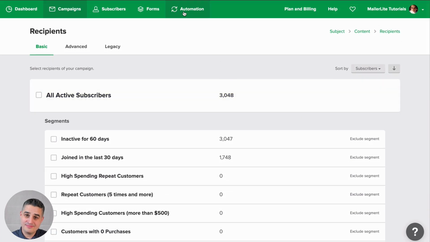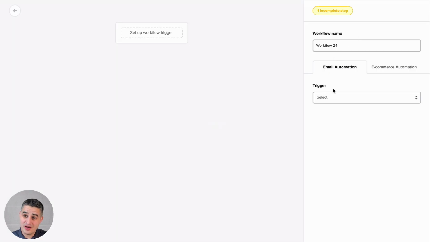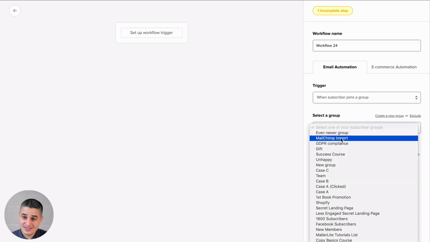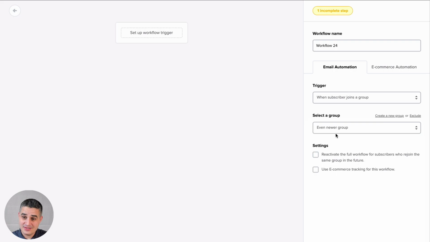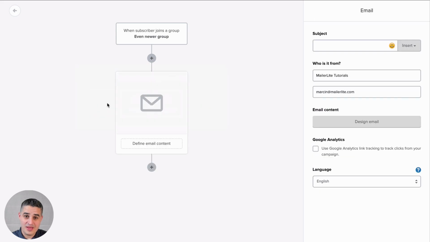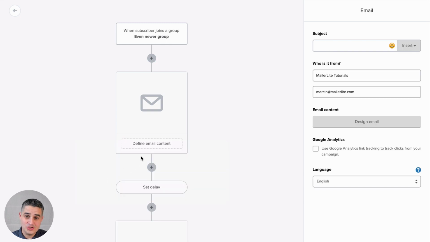And of course, in the automation, when you create a new workflow, one of the most used triggers in this case is when a subscriber joins a group. And again, you choose the group. In this case, let's use that even newer group we just created, and let's click Save. And then later, of course, you build out your whole automation. Please see another video for that. But in this case, when the subscriber joins this group, he will probably join it using one of the web forms we built earlier on. And when he joins that group through that web form, he will get this whole automation.